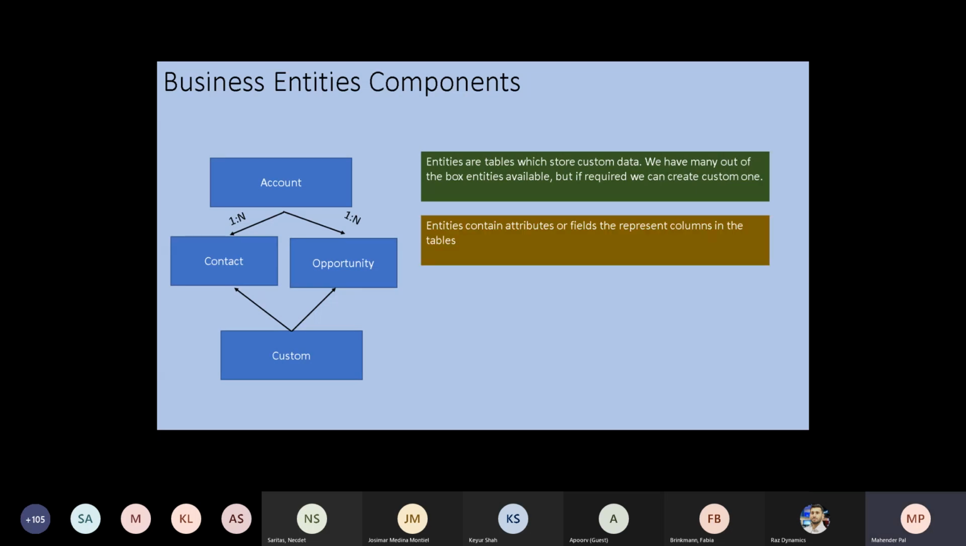Now, I'm sorry, I'm just habitual of saying it, but now we don't call them entities anymore. We call them tables. So now we have different tables out of the box, but if you want, you can create your custom table, and similarly you can create your custom columns in the table, which we earlier used to call fields.